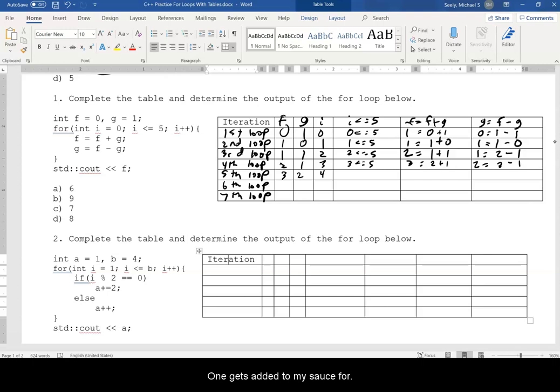1 gets added to I, so it's 4. Less than or equal to 5. So we've got what? 3 plus g, which is 2, equals 5. And then we got 5 minus 2 equals 3. What do we do then? I gotta put this down here. 5 and 3 and 5.